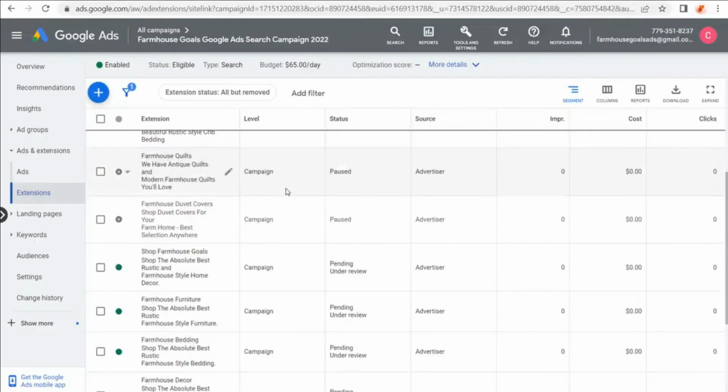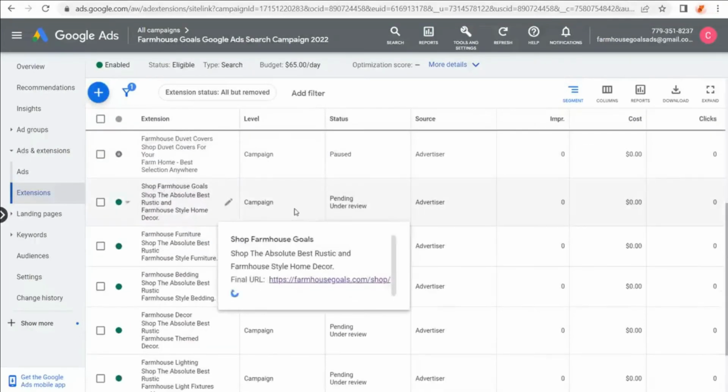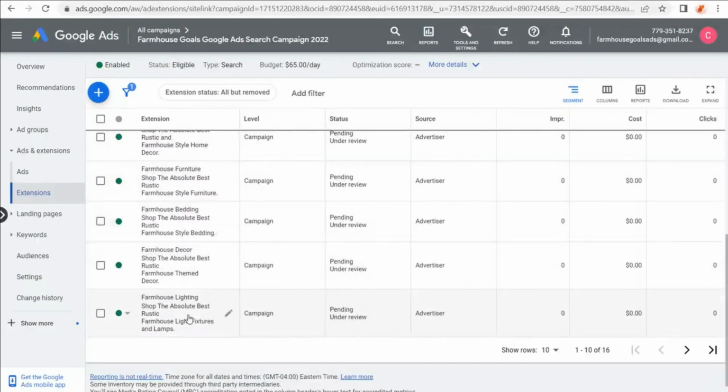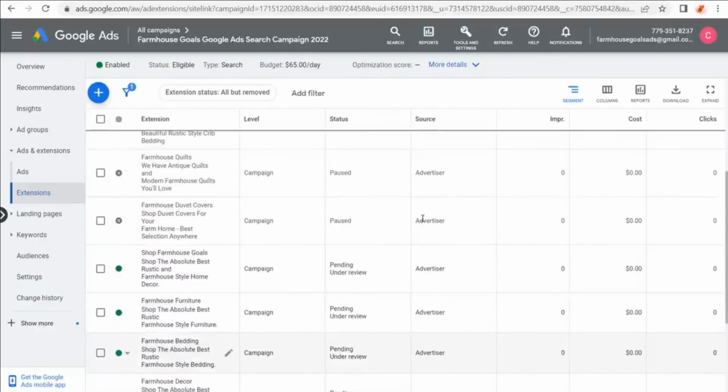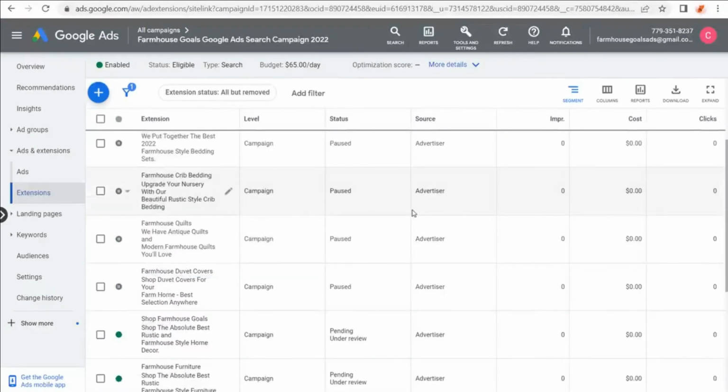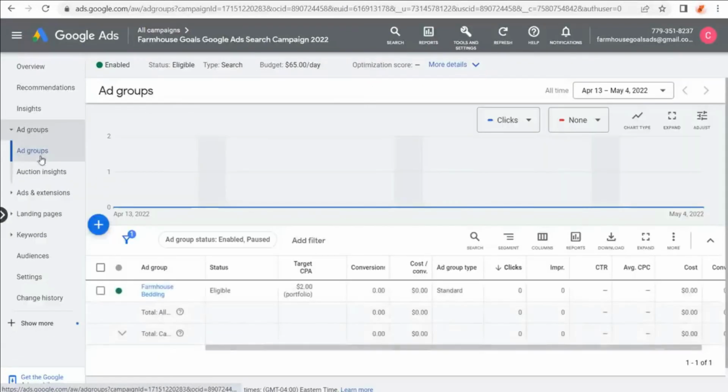Okay, so I've just submitted my new site links, and you can see I have shop farmhouse goals, I did furniture, bedding, decor, lighting, and a couple more as well. So just some basic broad site link extensions. When people are searching for different keywords, if my ad group level extensions aren't relevant enough, Google Ads will pull from my campaign. Now I'm going to show you a couple more things here with our search campaign.